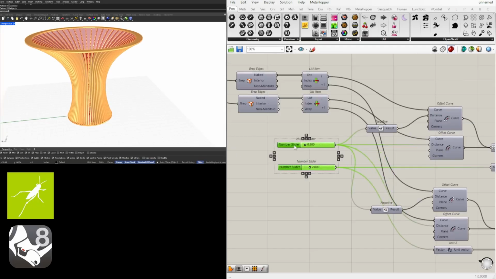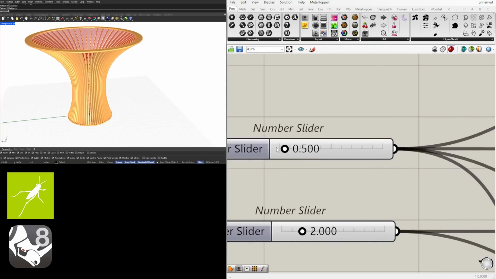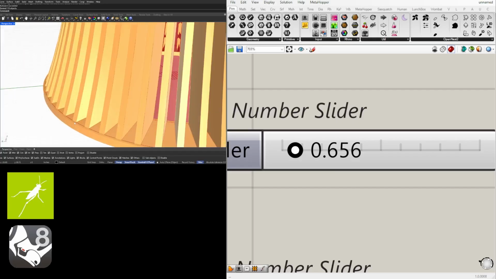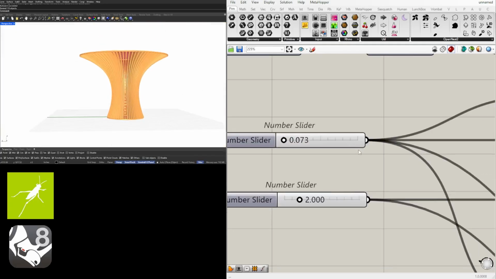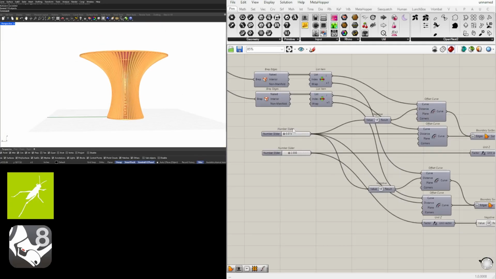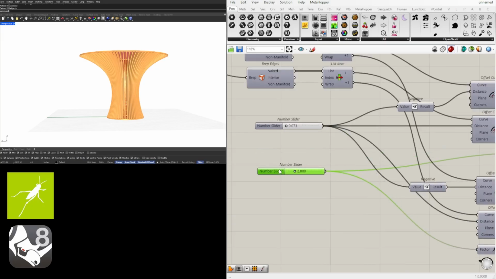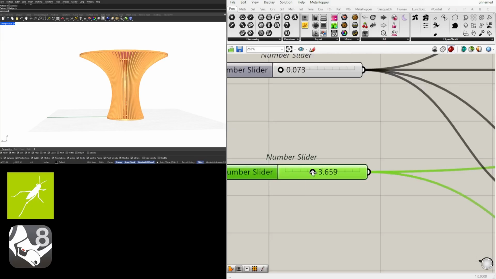So the reason why we didn't copy these sliders is because this tolerance is going to be determined for both the top and the bottom at the same time. Now you can have them independent if you want to. You just have to create new sliders and plug them into the inputs down here. And then this is going to be the depth of the top and the bottom rim.